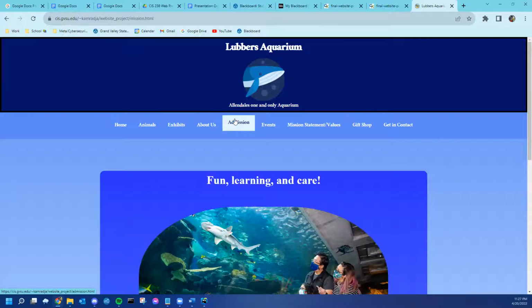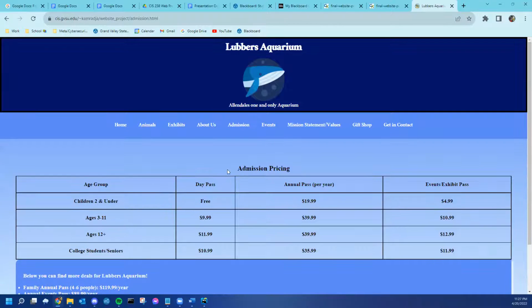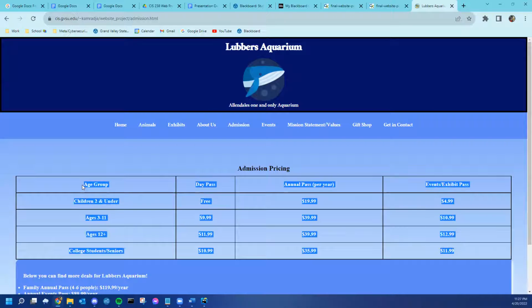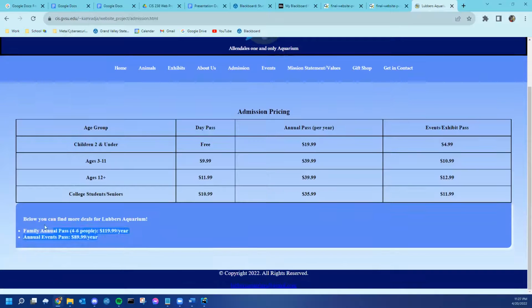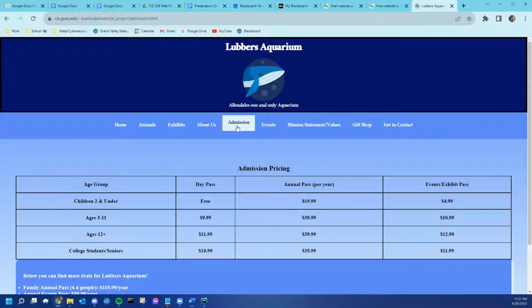So I want to go ahead and bring some attention to our nice tables. We have our admission pricing table, which has information for the cost of our passes for our aquarium, depending on age. So we have a college students and seniors discount, children 2 and under get a discount, as well as a special sale going on at the moment. We can get a family pass for $119 and an annual events pass for $89 per year.